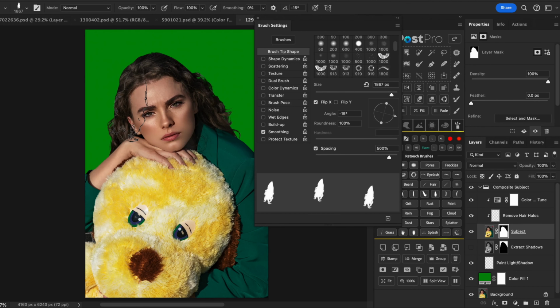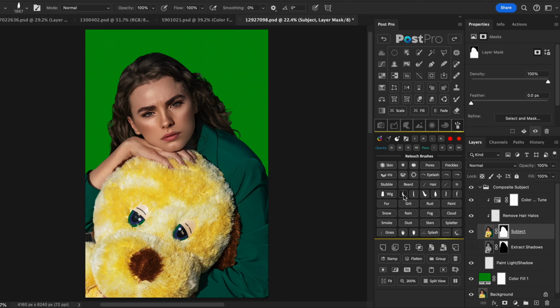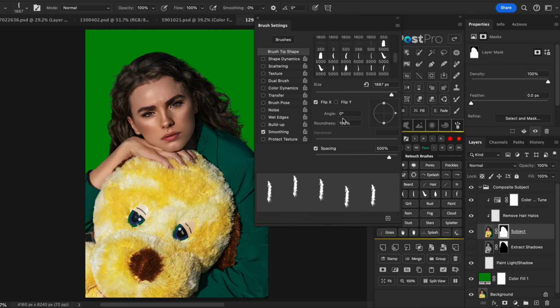So the technique here is to use the wig brushes on the layer mask in order to paint back the hair edges. You can try and match different hair brushes and resize them to fit different areas. All the wig buttons have an alternate brush option when you click on them holding the Alt or Option key.